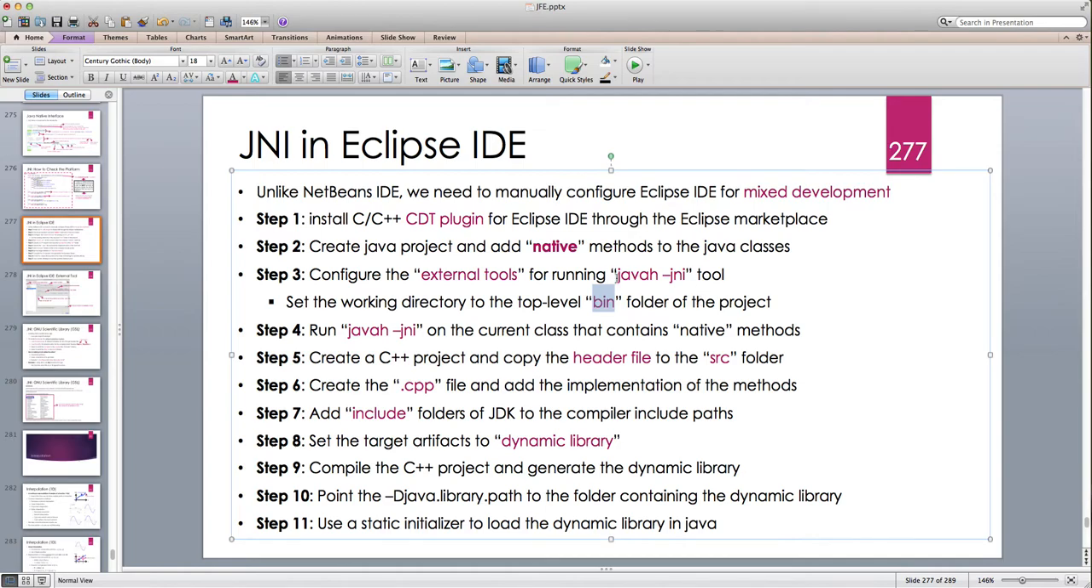Then we write javah -jni, a space, and the fully qualified class name, package name.class name. We run it on the class that contains the native methods, and it generates the header file. Then we create the C++ project, copy the header file to the source folder, create the .cpp file and include that header file, and then add the implementation of the methods that we want to call through the JNI bridge.